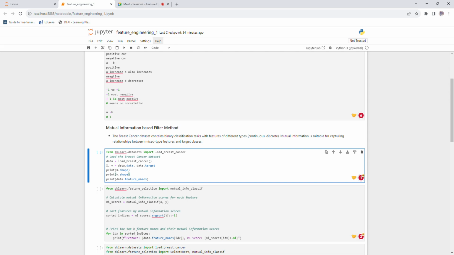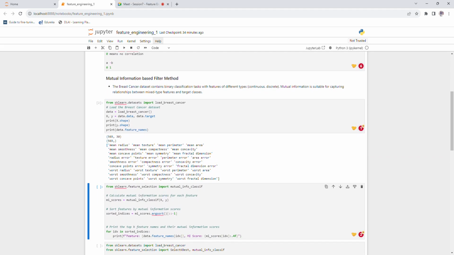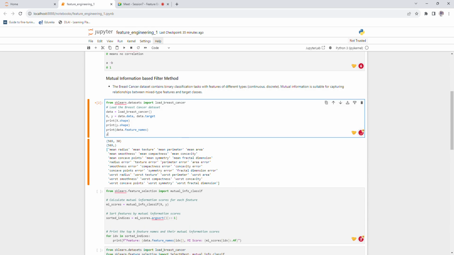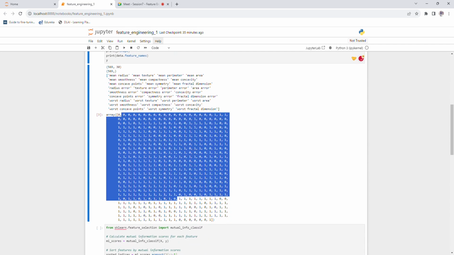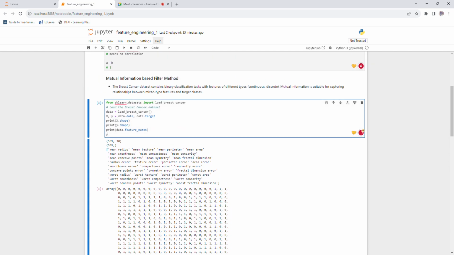Now let us start by analyzing this data set. Let us see what it has. What I have printed first is x and y. X is your features and y is your target. X has 569 rows and 30 features, and y has shape 569. Essentially y has all the values 1 0 1 0 and so on. So it is a binary classification problem.